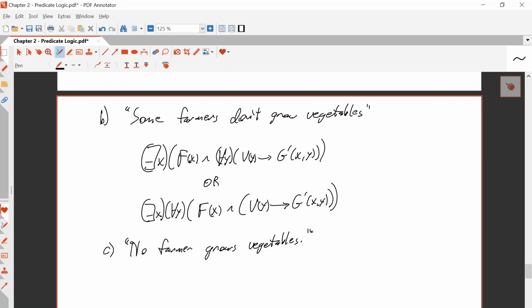How can you say it without the no in the subject? Right? When you say no farmer, that's universally quantifying farmers. No farmers own cows, or no farmers live in downtown Dayton. That means what? All farmers don't live in downtown Dayton, or all farmers don't grow vegetables.